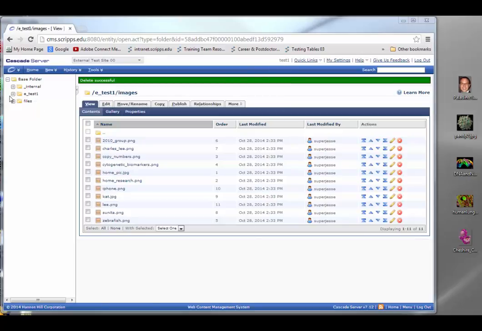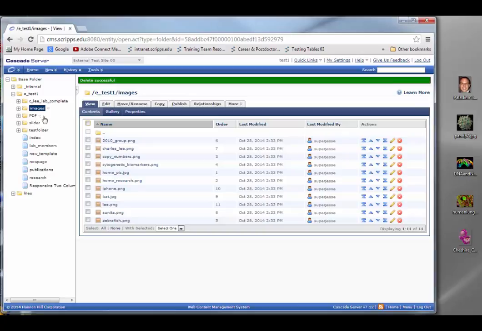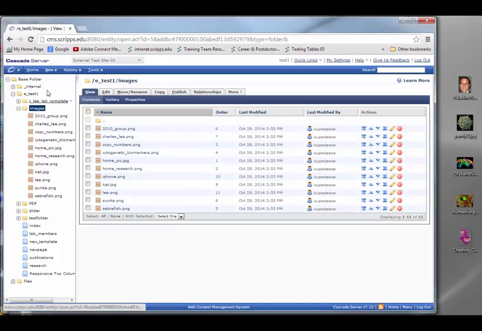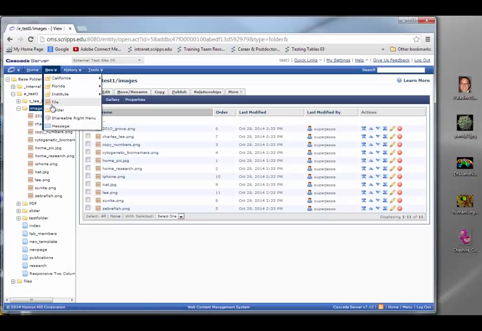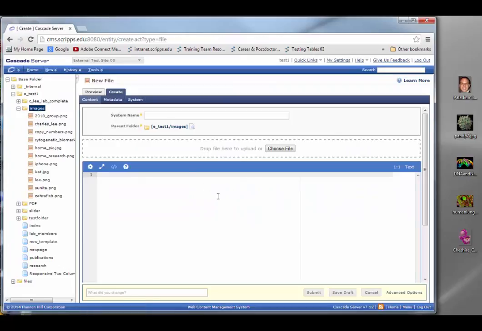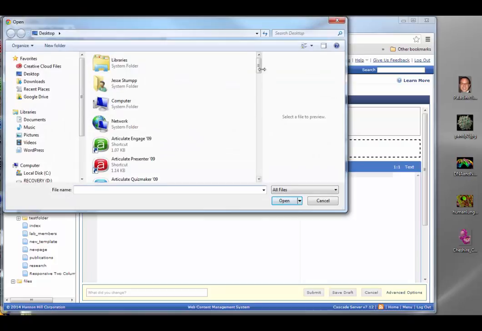I'll go over and expand my folder, go down to my Images folder, select it, go up to New, down to File, and click on that. This is the interface that we used this morning. We know that if we drag an image from our desktop right into this area, we can upload that way too. But by choosing this button, we can browse through our whole computer.